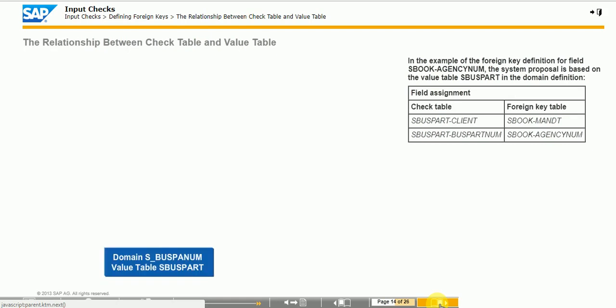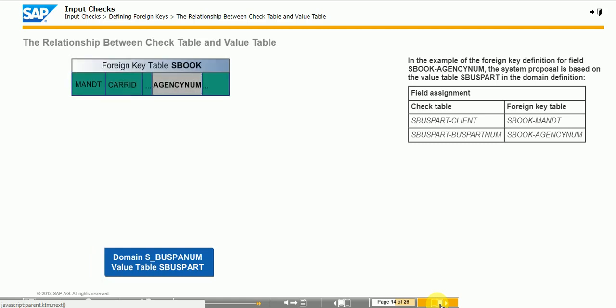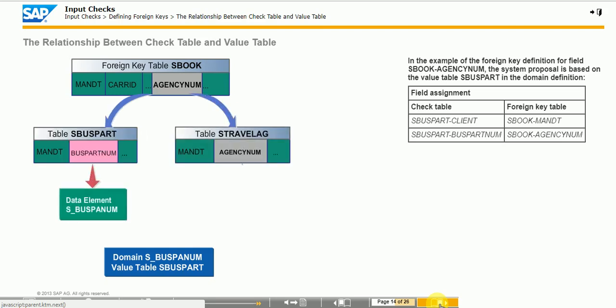If the reusability of the domains is also inserted at unsuitable places, the proposal may be unsuitable for the check table. In the example above, a primary key field exists in several tables that is based on the same domain as the check field. The system proposal is then the value table of the domain. The SBUSPART table contains all the business partners of airline carriers. However, only agencies shall be allowed for field SBOOK-AGENCYNUM. Therefore, the system proposal is incorrect.